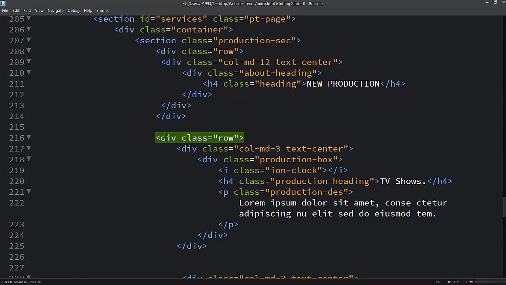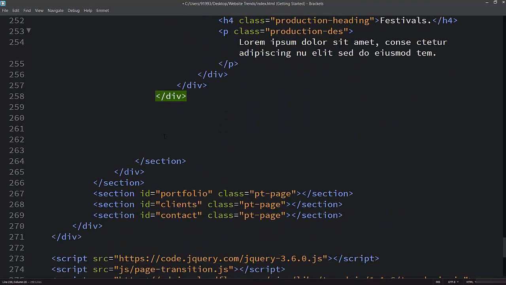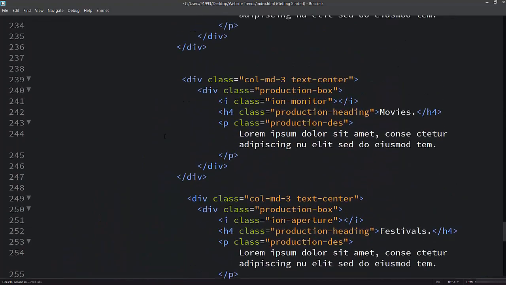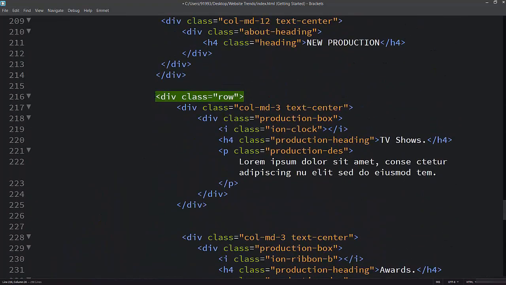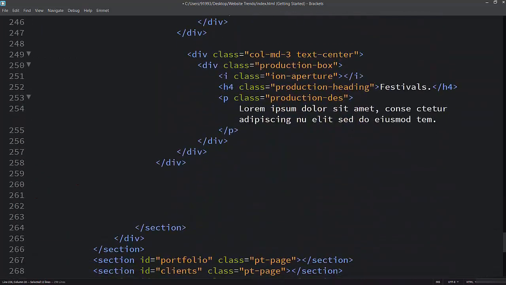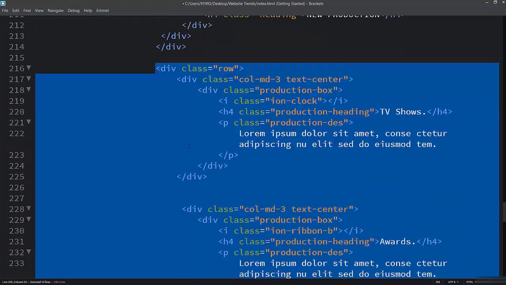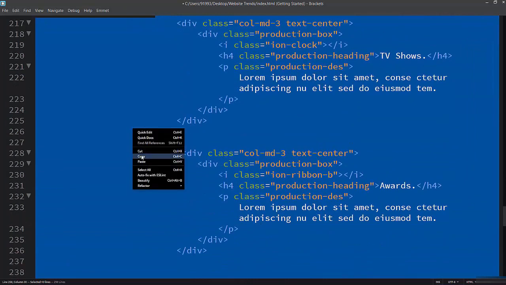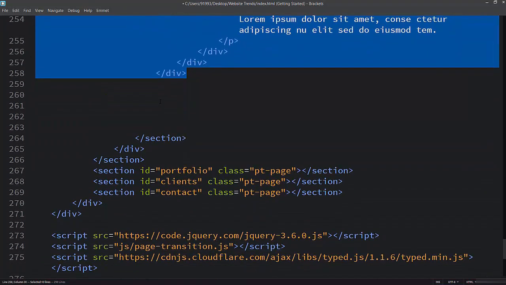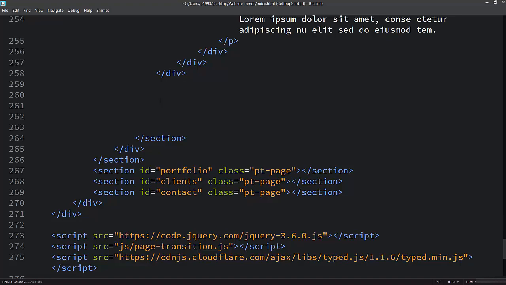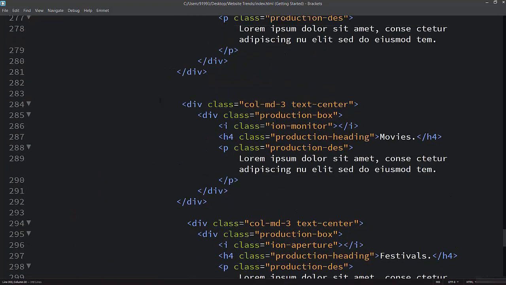Okay, so we have this row available right now. Now what we can do is copy the whole row from here to here. Okay, so I have copied the whole row. Now I'm just pasting it below. We'll only change the icon and the text like this.